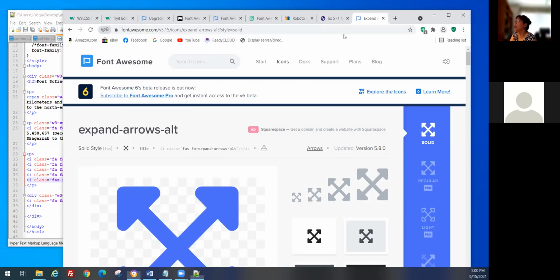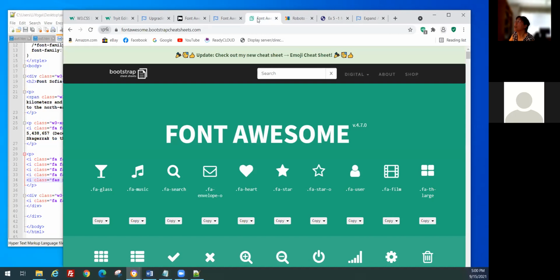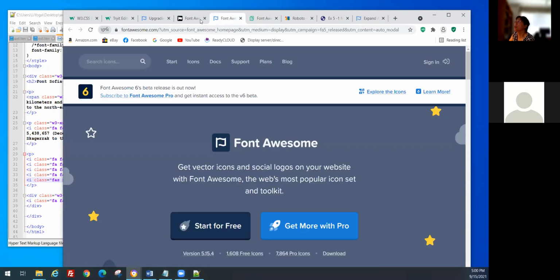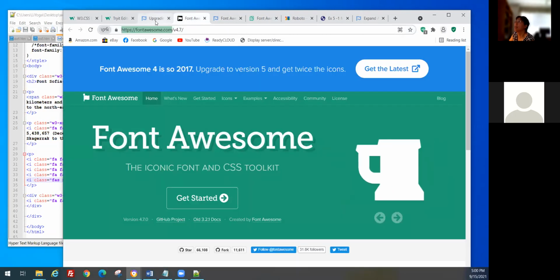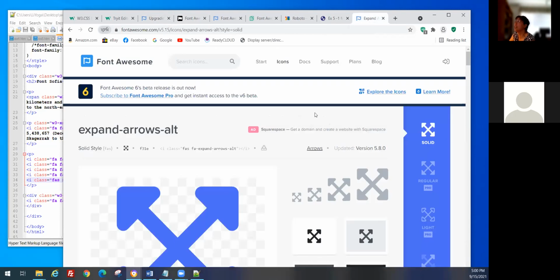Now a new problem comes out. You see, I don't see my icon. See, the problem is, which one was I looking at, which page I was at. Oh yeah.